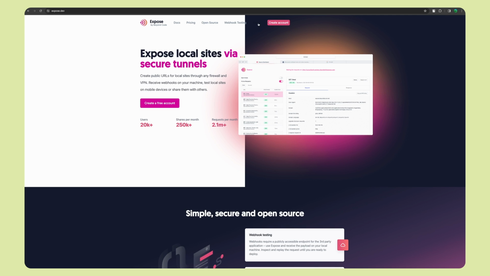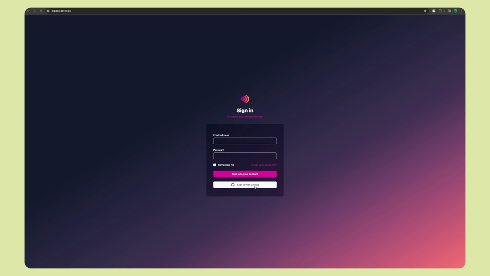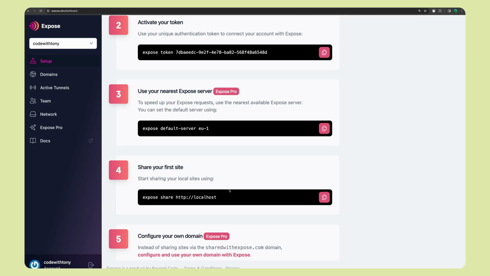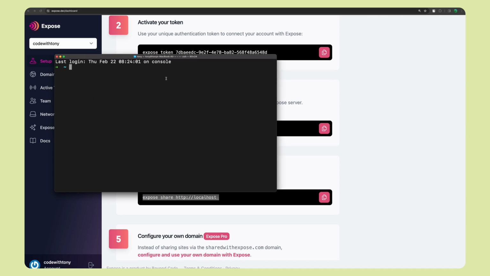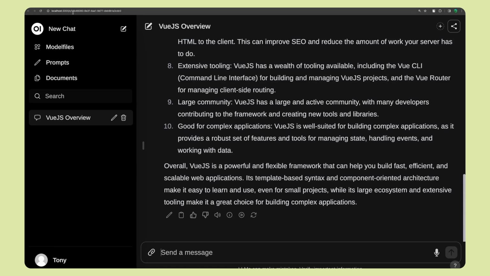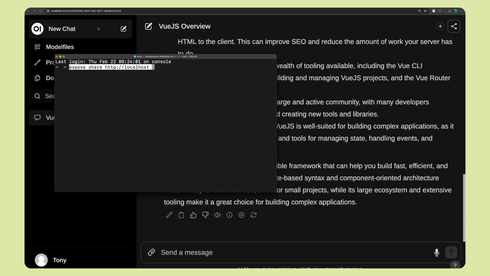Of course, we need to sign in here. We're going to sign in with GitHub, and let me zoom in. Now I have the expose token, and what I want is just to copy this command: expose share and the website. So I'm going to copy this, open the terminal, and zoom in on the terminal too. Now what I want is to share localhost 3000, the website we have here. So here we can say expose share localhost colon 3000 and hit enter.